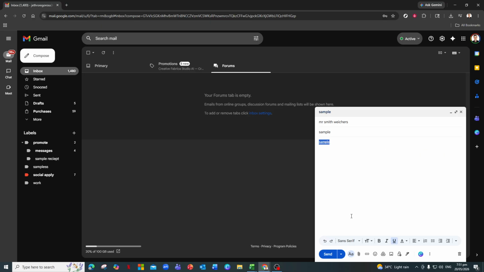Once everything looks good, finish writing your email and send it. Your recipient will now be able to click directly on that text and be taken straight to the web page you linked.